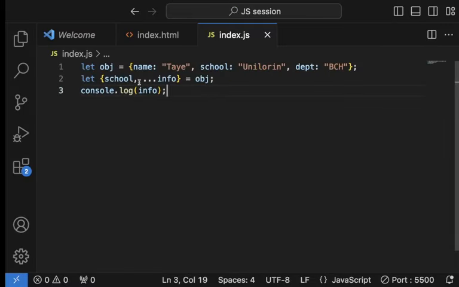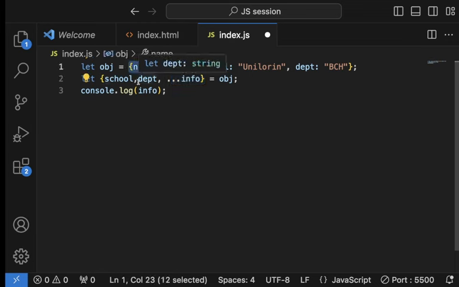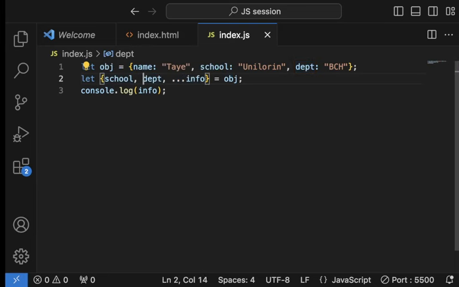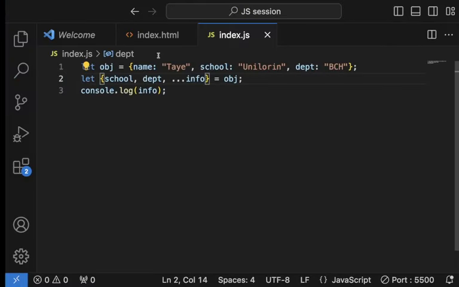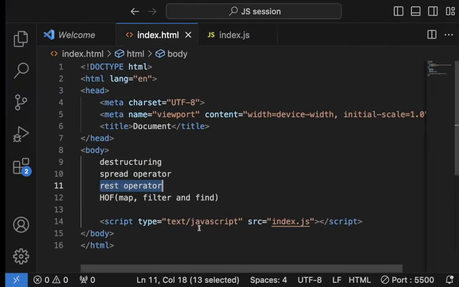Now let's pull out two data. Let's say I'm pulling out department too. Then this info will only contain name, since you've destructured two. You have this. So this is rest operator in JavaScript.